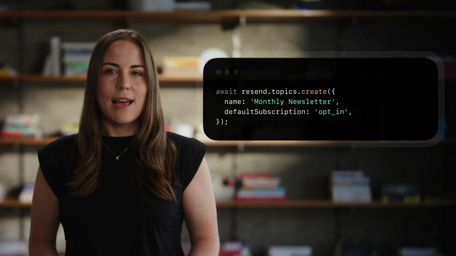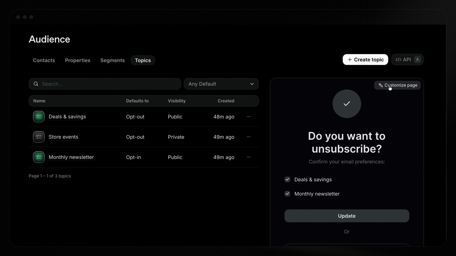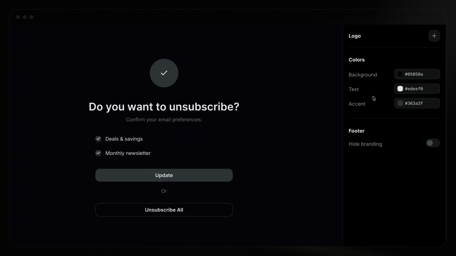You can create and edit topics from the dashboard or from the API. When creating a topic, you can decide whether contacts should be opted in or opted out by default. Don't forget to gain appropriate consent before opting people in to any part of your email list. While Resend handles the unsubscribe flow for you, the experience should look and feel like your brand.